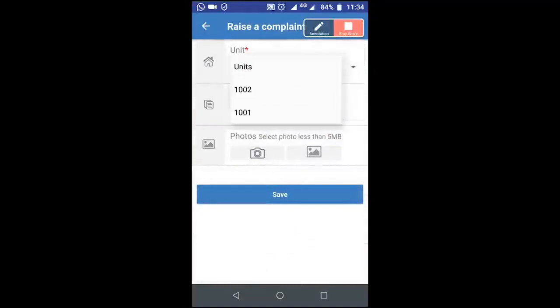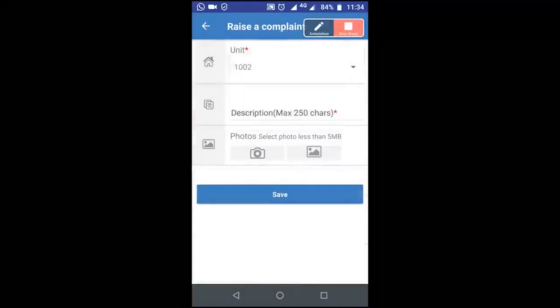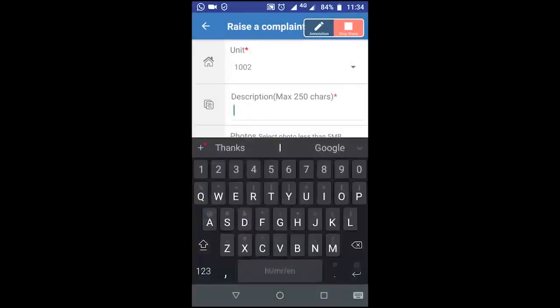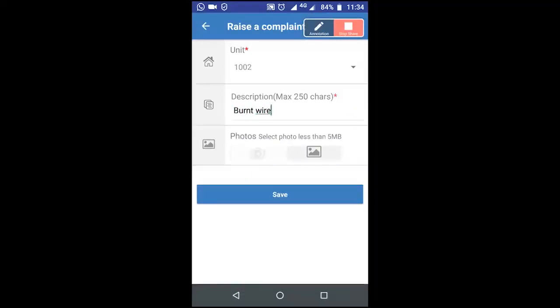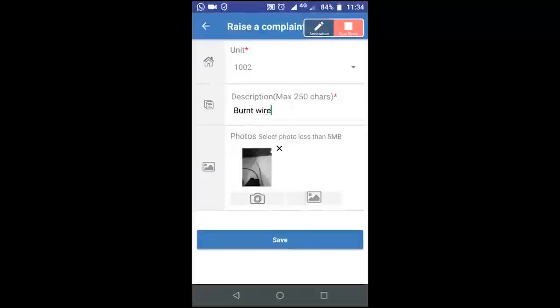Let us select units of this owner. Let us add a description. Let us add one photograph, and click on save to log a complaint.